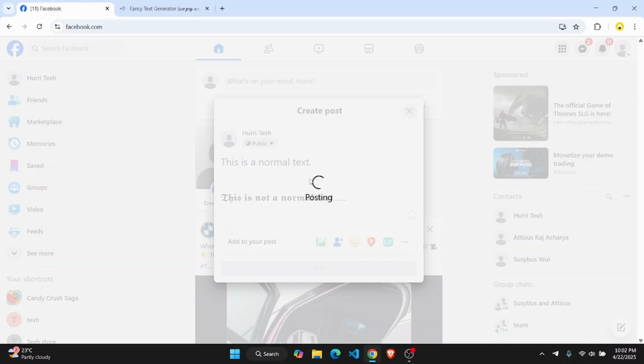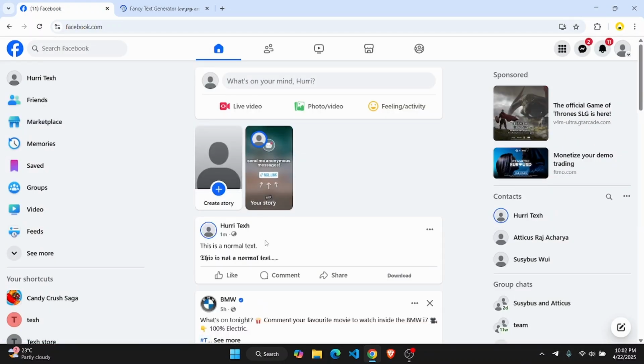So what it basically does is it will give me this as my normal text, and this one will be a fancier text or the changed font text. That's how you easily change a font on Facebook post text.